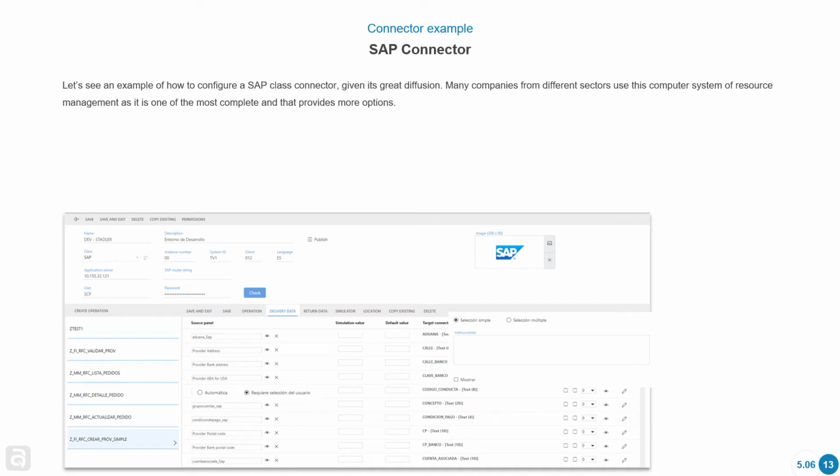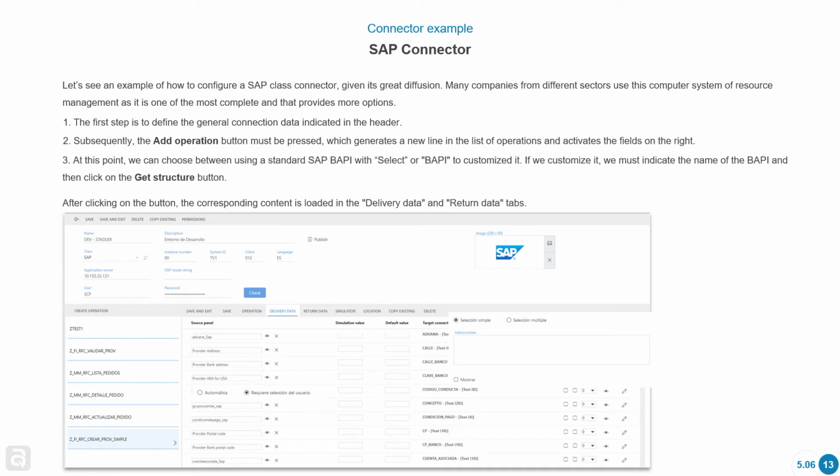We can see here the main configuration screen. Here we can see we have two operations defined, BPM sales order and BPM port change. The first step is to define the general connection data indicated in the header. Subsequently, the Add Operation button must be clicked, which generates a new line in the list of operations and activates the fields on the right.